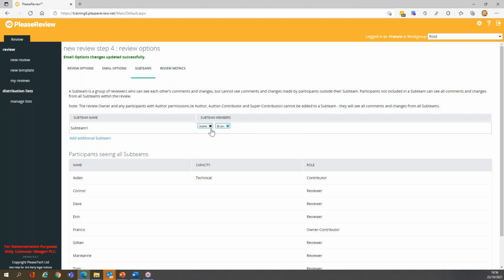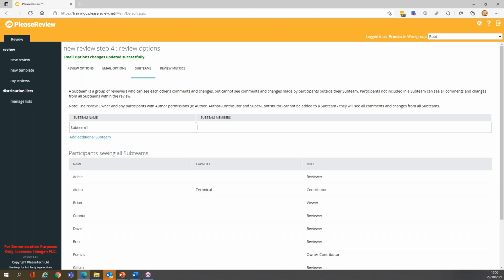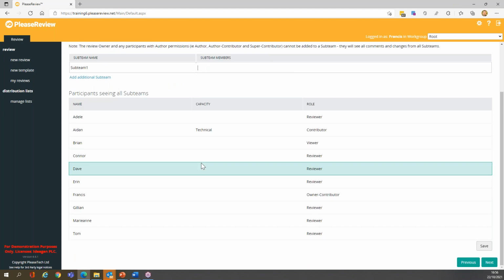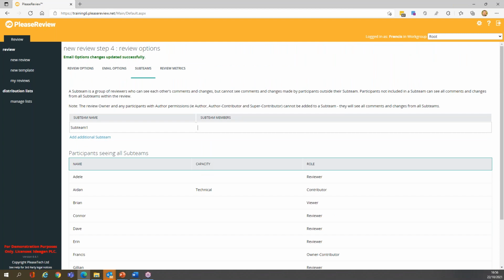Effectively, what that will mean is Adele and Brian will only have sight of what Adele and Brian do within the review. They will not have sight of what the main review gets up to. So all of the people beneath will have sight of their work, however they will not have sight of the main team. For today's session, we'll just keep it as one big open happy family. Everyone will see everything, and we'll carry on to the final tab, which is review metrics.